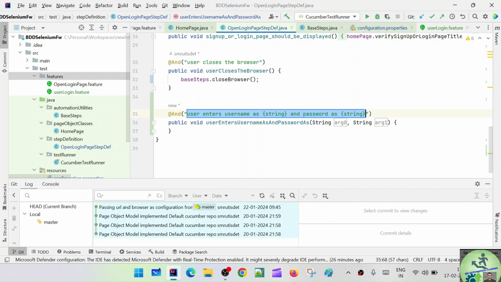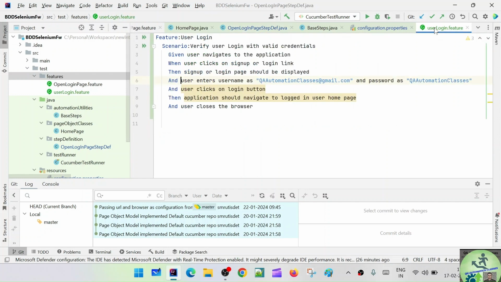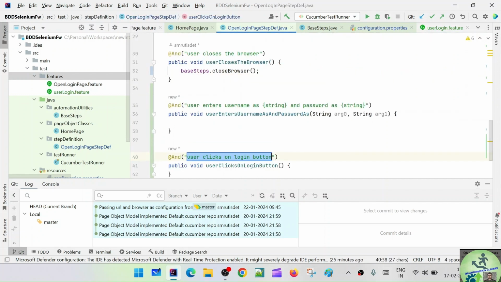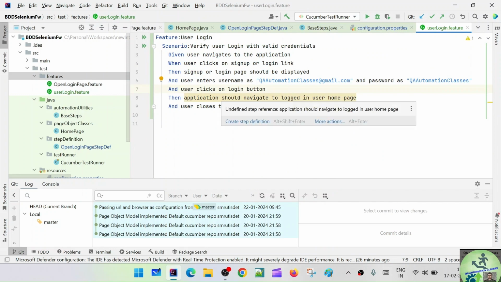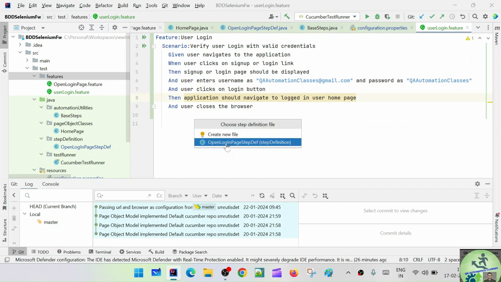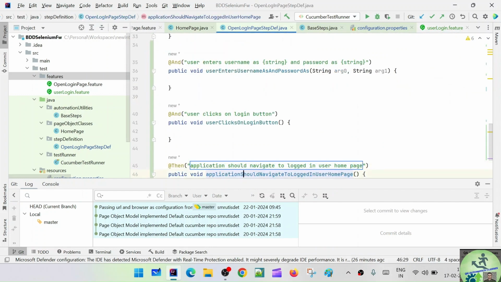And similarly, we can generate the method skeleton for the remaining steps also. User clicks on the login, this one, and one more: application should navigate to logged in user home page. Okay, fine.